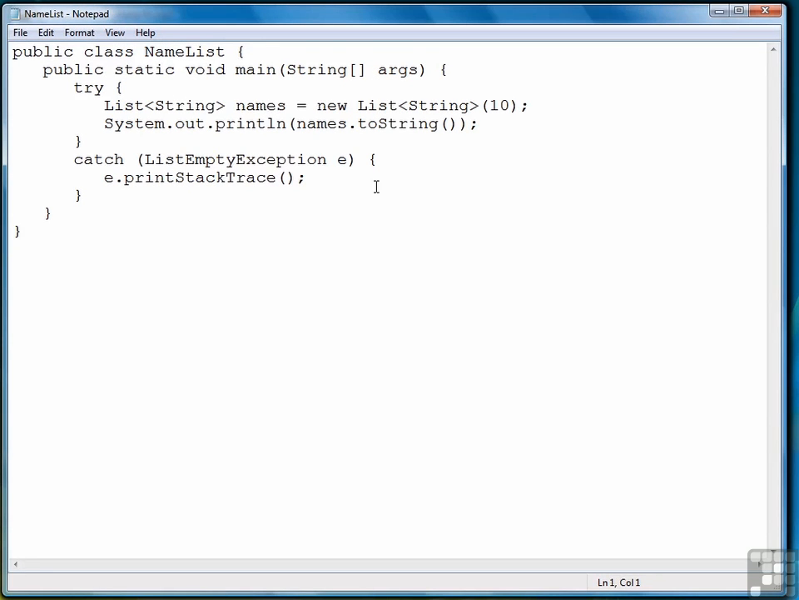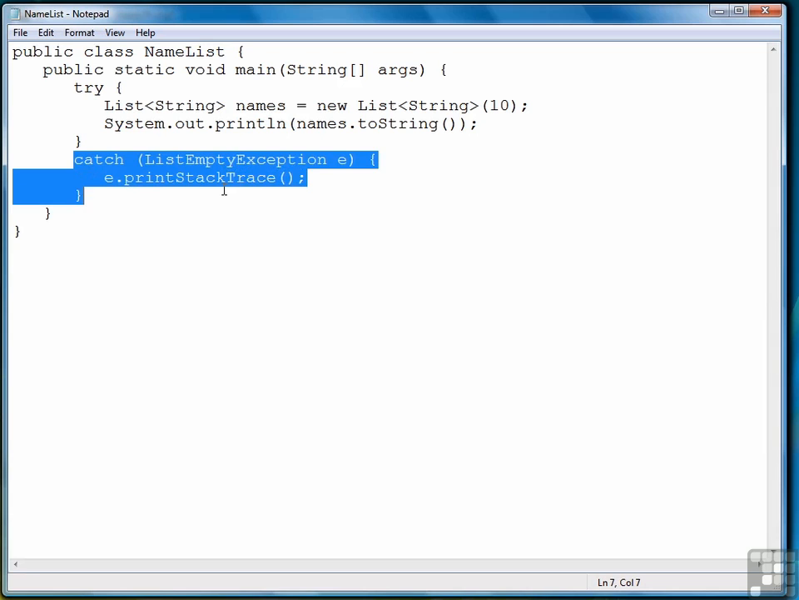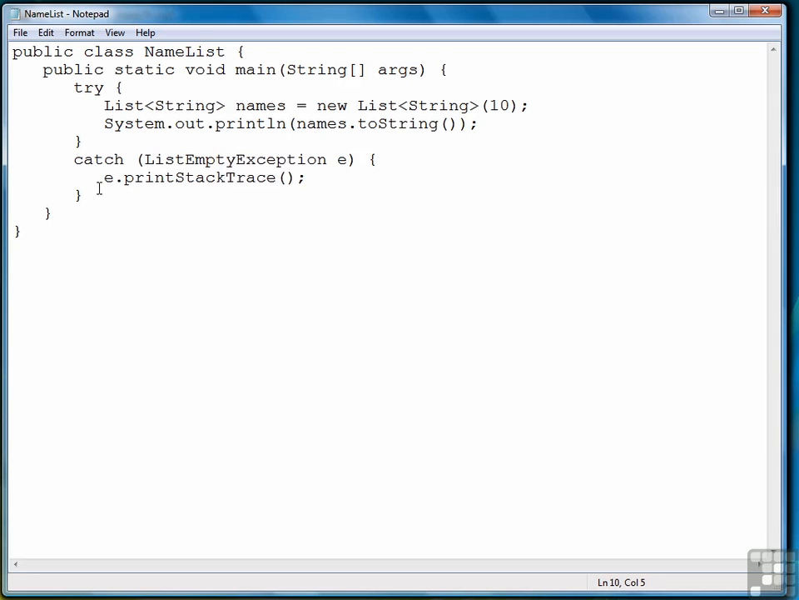So here's our program to test the exception. Again, I went ahead and wrote it up in advance. The program is called NameList, and all it does is instantiate a new list, and then without adding any names to it, call the toString method. If there are no names in the list, then it will throw a ListEmptyException, and that's caught right here. Our object is e, and we have it call the printStackTrace method for exceptions. And all that does is display our "List is empty" message along with line numbers for where the exception was thrown from. So let's compile that.